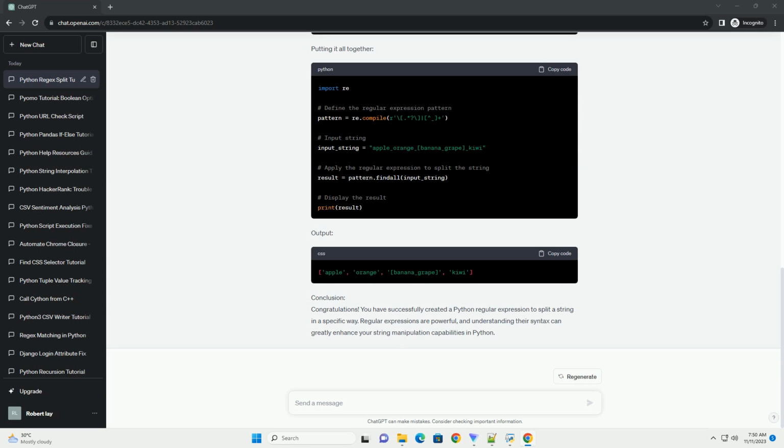Let's break down the process step by step. Step 1. Import the re module. Step 2. Define the regular expression pattern. Explanation. Step 3. Apply the regular expression to split the string. Step 4. Display the result. Putting it all together. Output.